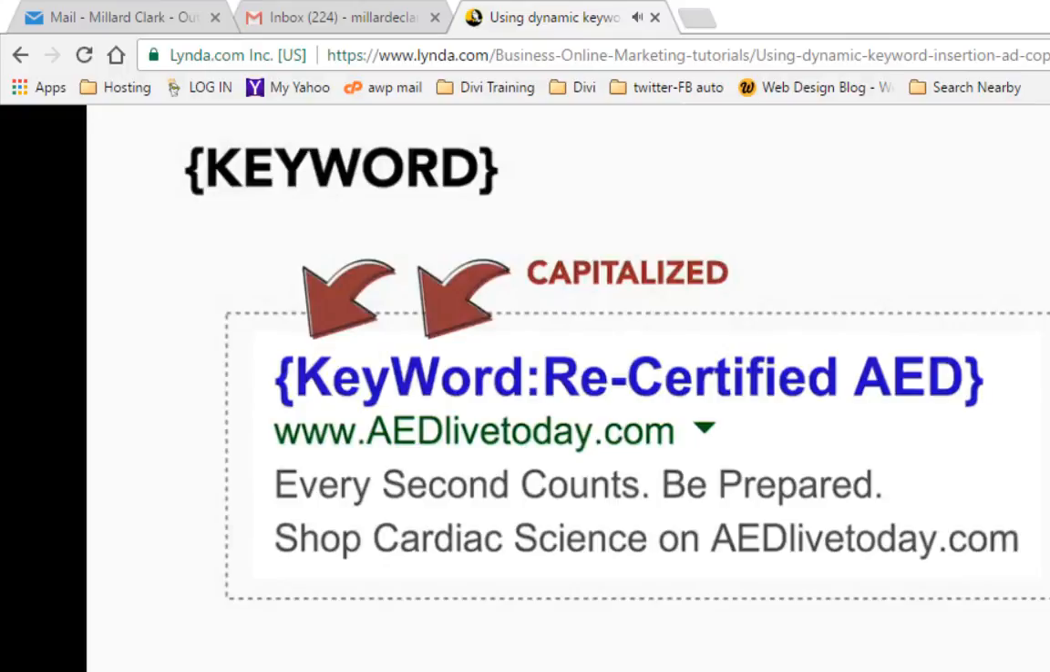The best practice is to not only capitalize the K and the W of the keyword in the brackets, but also in your placeholder phrase as well, so that in the case of the placeholder needing to show over the user's query, the capitalization would carry through.